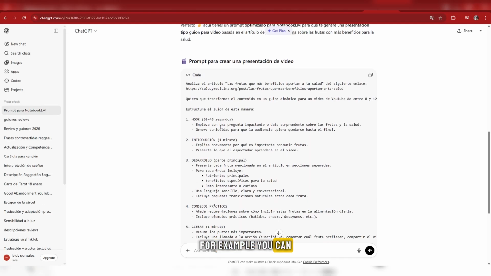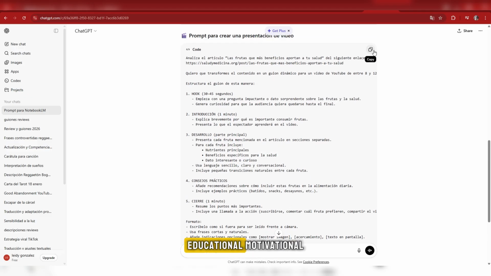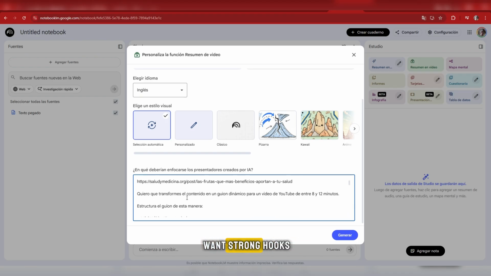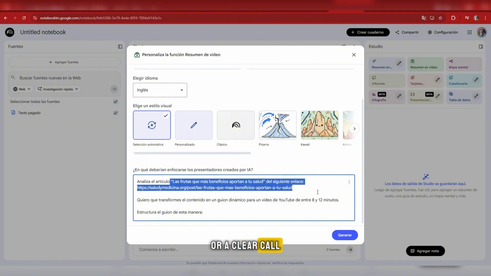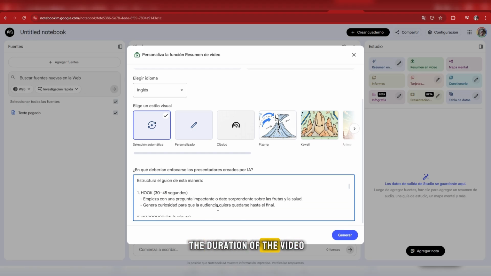For example, you can specify the tone of voice, whether it should sound professional, educational, motivational, or conversational. You can also mention if you want strong hooks, smooth transitions between sections, or a clear call to action at the end. Very important. This is also where you must clearly state the duration of the video.